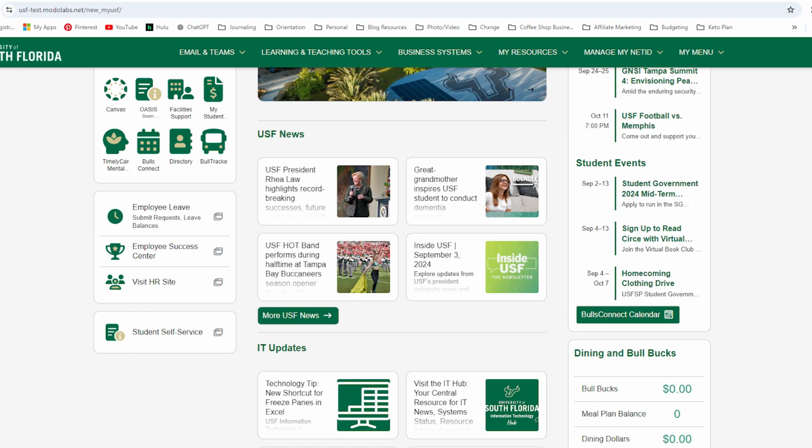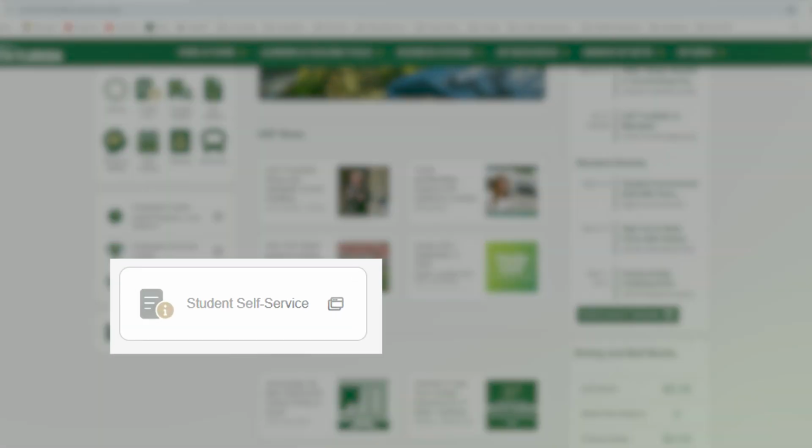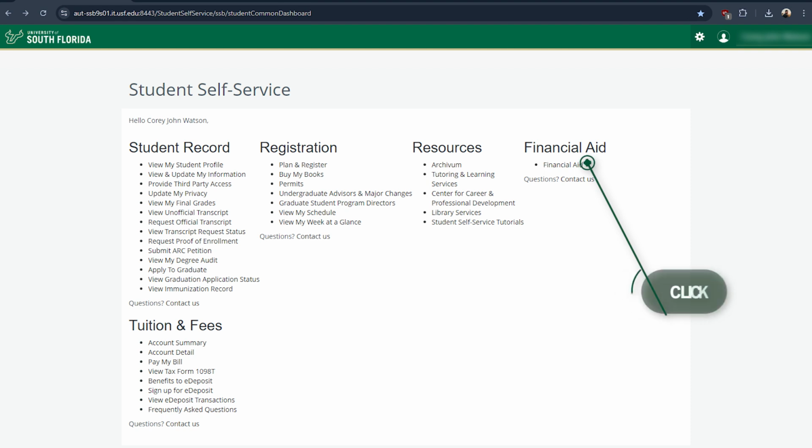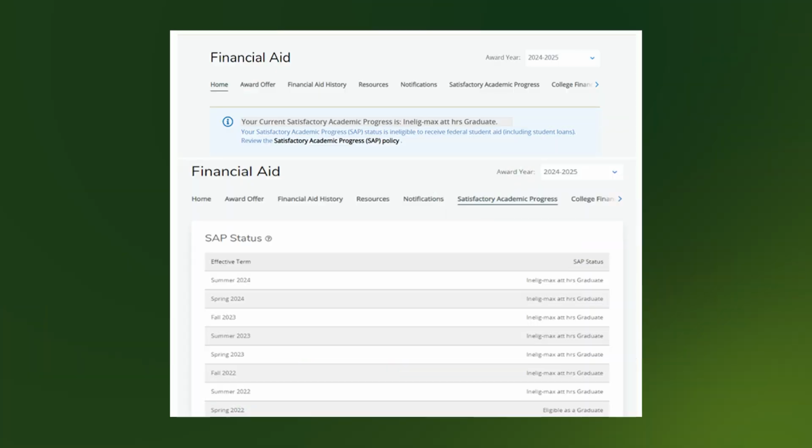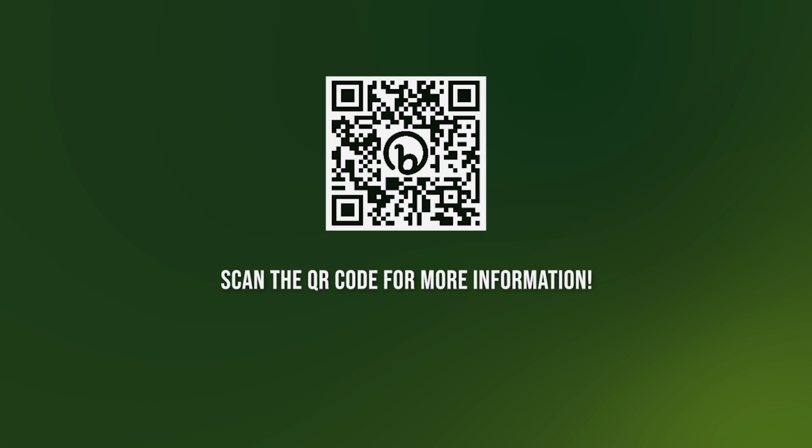Log in to Student Self-Service by clicking the tile on My USF. Select Financial Aid, view your status from the home page, or select Satisfactory Academic Progress from the main tab and review your status. Remember, SAP requirements are not the same as your program's requirements to graduate. If you have any questions, you can check our website.